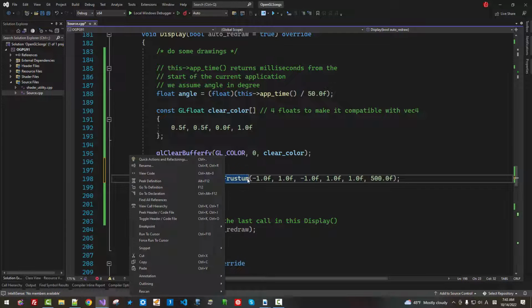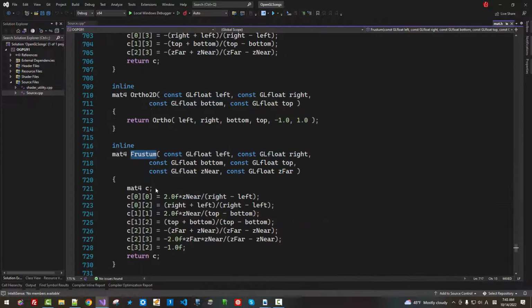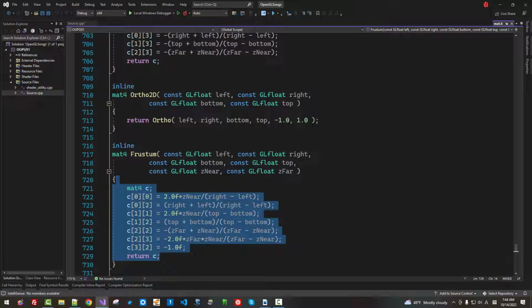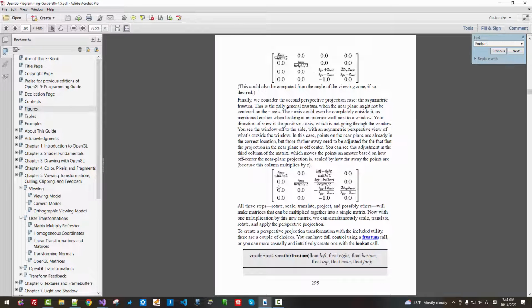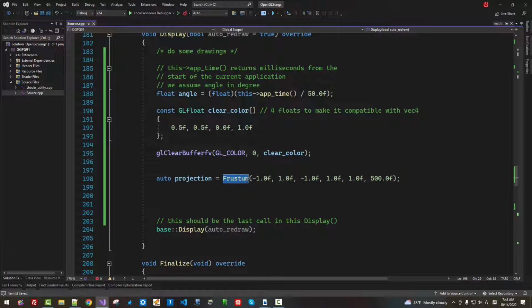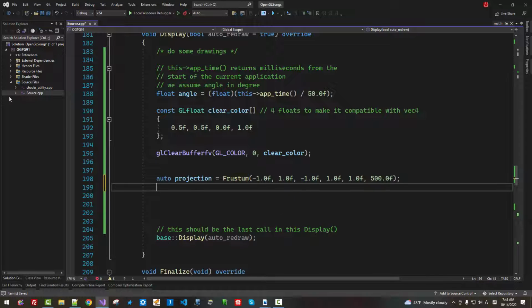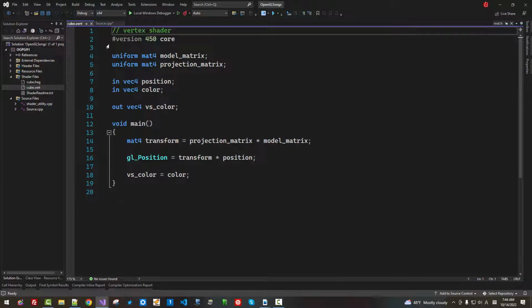Right click, go to definition. This function is defined here. Save all. For more information about this function, refer to this documentation. This function and this function, there is a slight difference. I will discuss the difference shortly, so please bear with me for the time being. Open up shader files, cube, vertex shader.